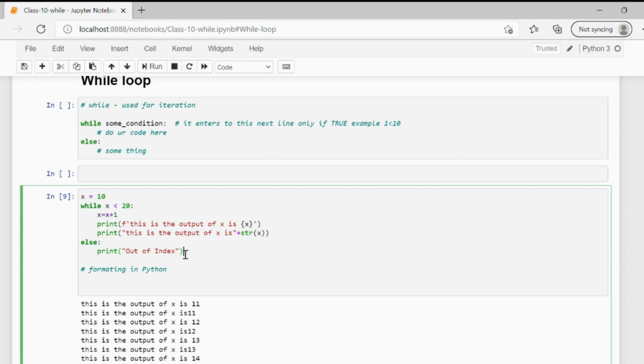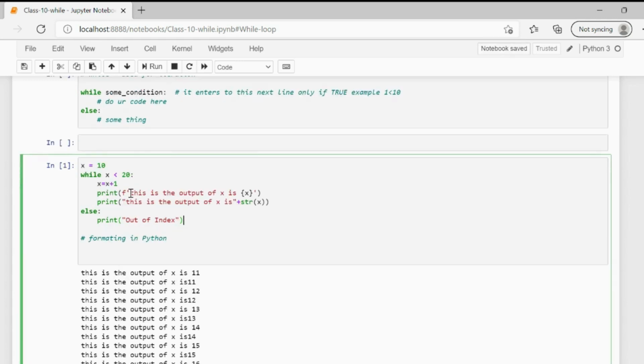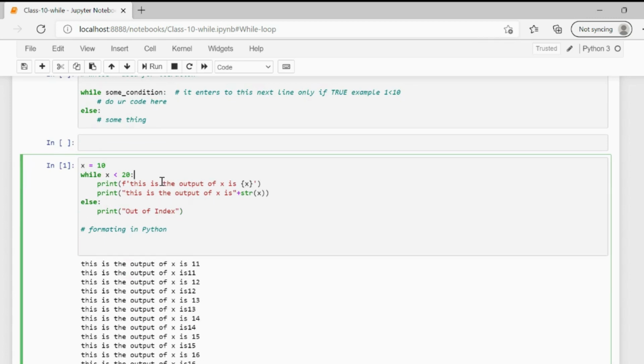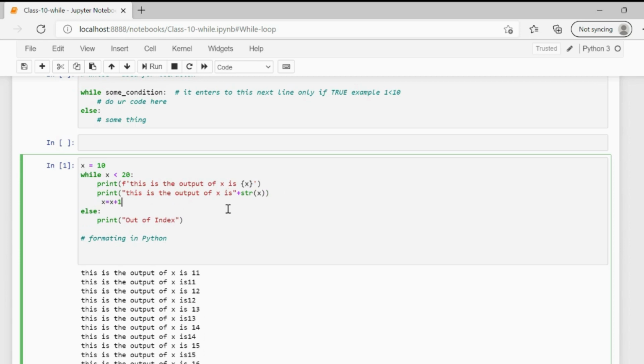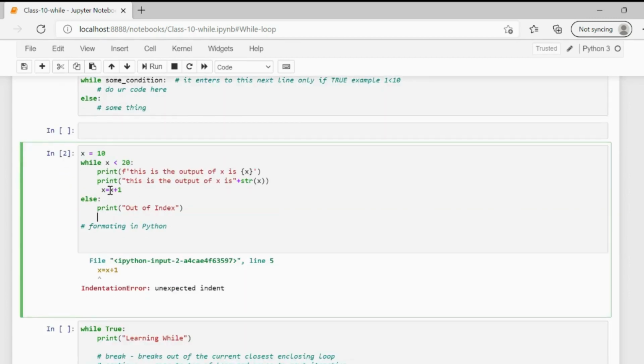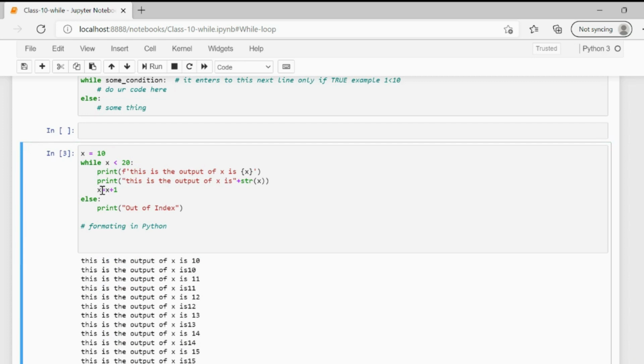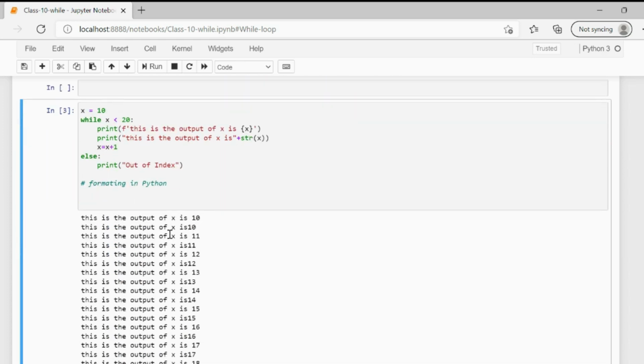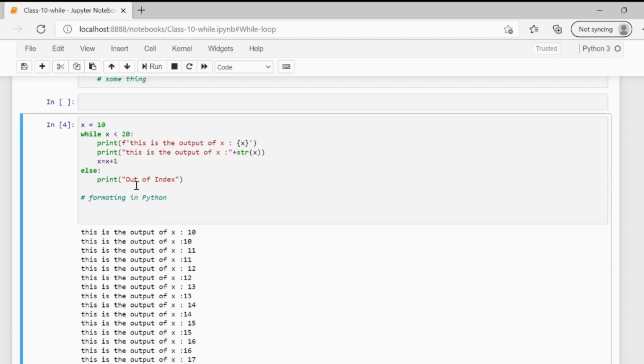If I run this, the two print statements are met for 11 because x has been processed here only. If I cut this, because I'm starting with 10, I should ideally be increasing x after the processing, that is maybe the logic. If I run this, it has an error, some indent error. Then you see, this is the output of x, this is the output of x, so I'm printing two lines. This is just to understand the formatting, but the idea of while is very clear.